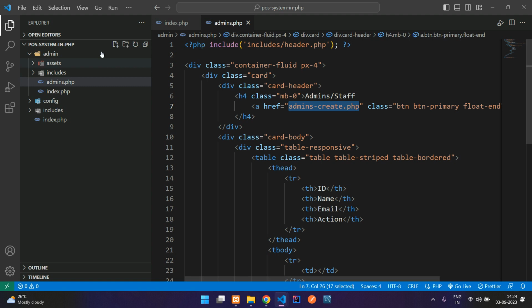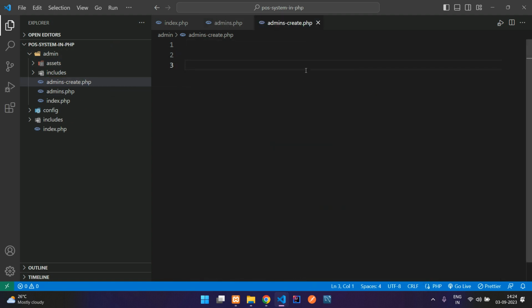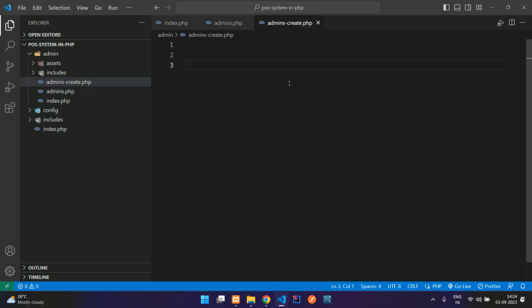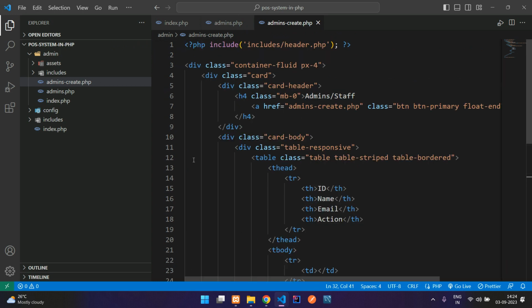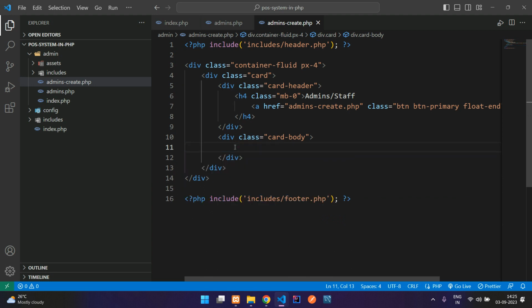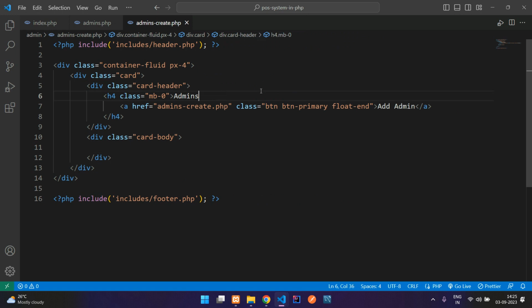Now guys, let's create a file inside the admin folder called admin-create.php. In the same way, you're going to copy this complete code and paste here. All set. Now you need to remove the table responsive part, completely remove it and just stay inside the card body, and let's change the title to add admin, and instead of create, let's go to the admin page, that will be the back button. Save it, and now guys, let's see the output for this.